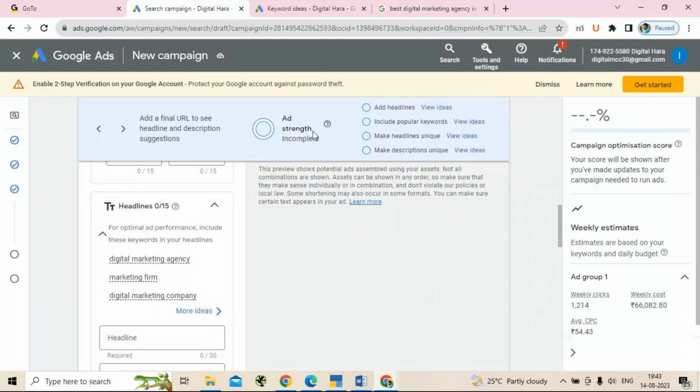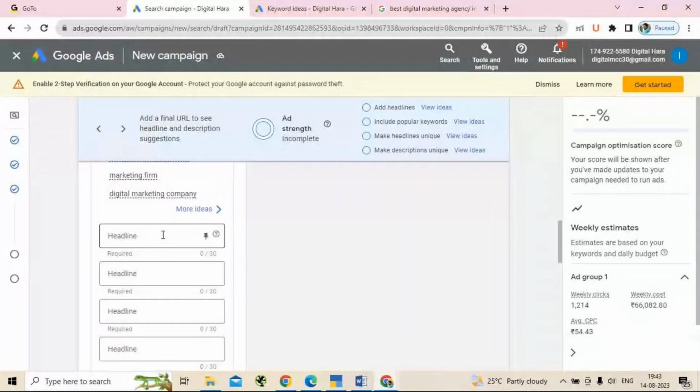we can say, a percentage of how much chance your ad has to perform well, so that it is kept as a calculation. So a minimum of 3 to 5 headlines is required, and every headline is limited to 30 characters. Okay, and it should have at least one or two keywords.